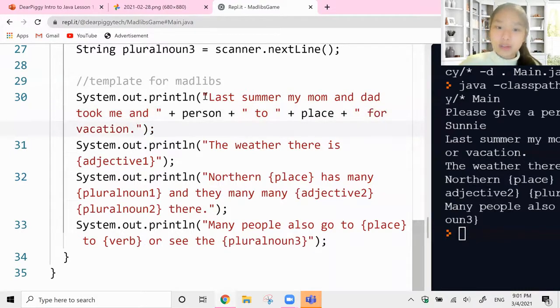So what this is going to do, it's going to say, last summer my mom and dad took me and, it's going to take the value of the input for person and stick it in there, and the value of the input place and stick it in there for vacation. So similarly, let me go ahead and do this for all of them. Adjective 1 no longer needs to be in these brackets. Let's go ahead and end the quotes and add adjective 1.